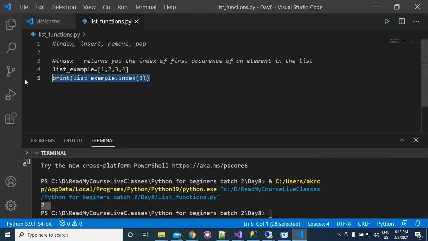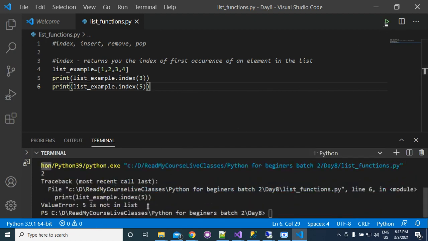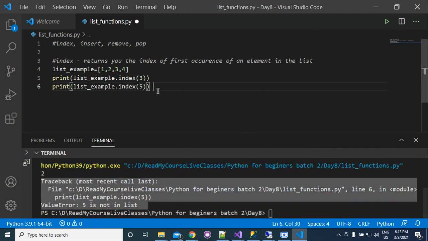Now just try to run this program for 5. We know that 5 is not present here. So what happened in this case? It throws an exception. So index is not safe to use in a program if you don't know whether the value exists in the list or not.